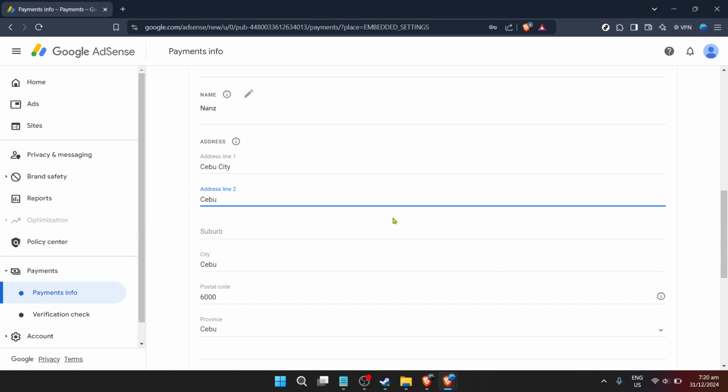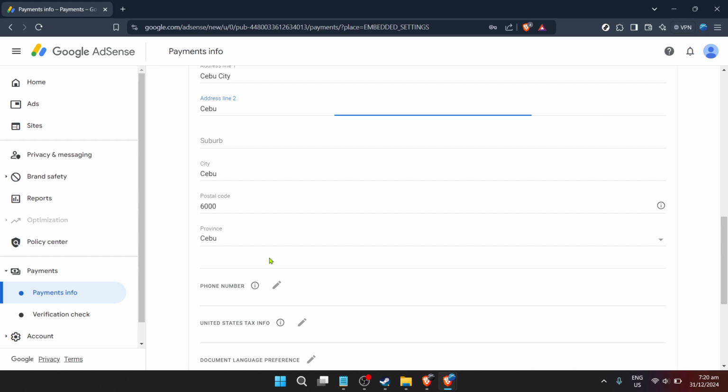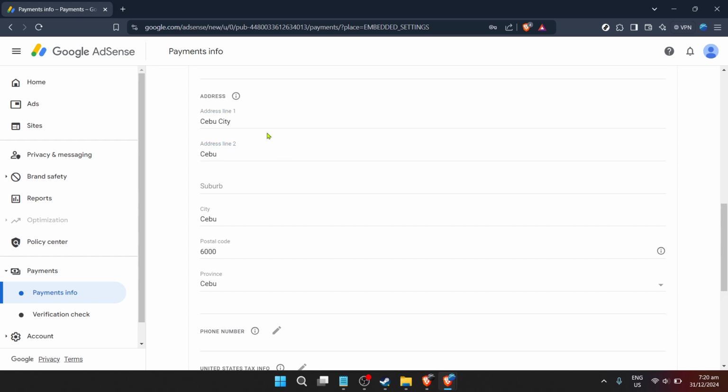To edit or enter your address, click on the section. You should now have the ability to type or amend your address details. It's incredibly important to ensure you enter this information accurately. Google uses this address to send you PIN codes for verification and for mailing any necessary documents or payments, depending on your selected payment method.